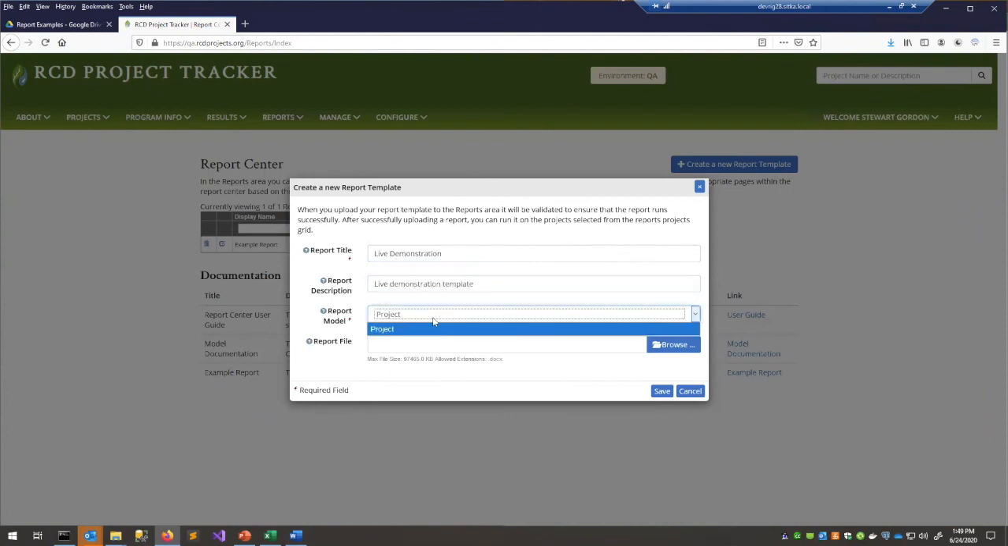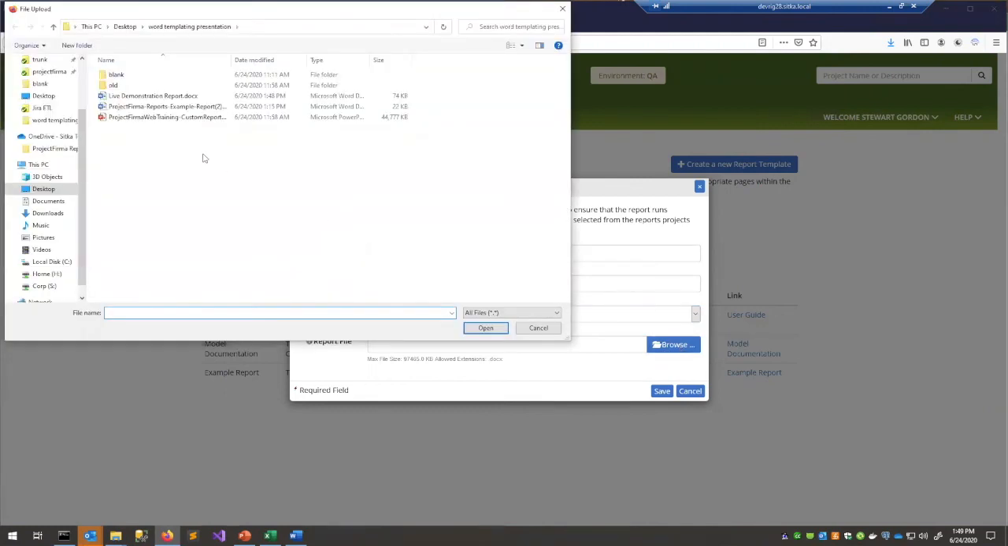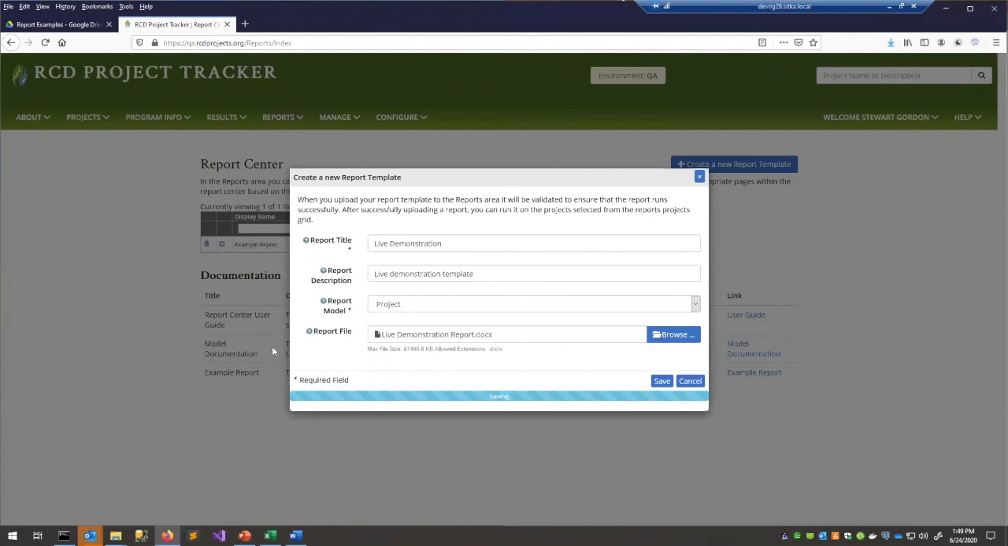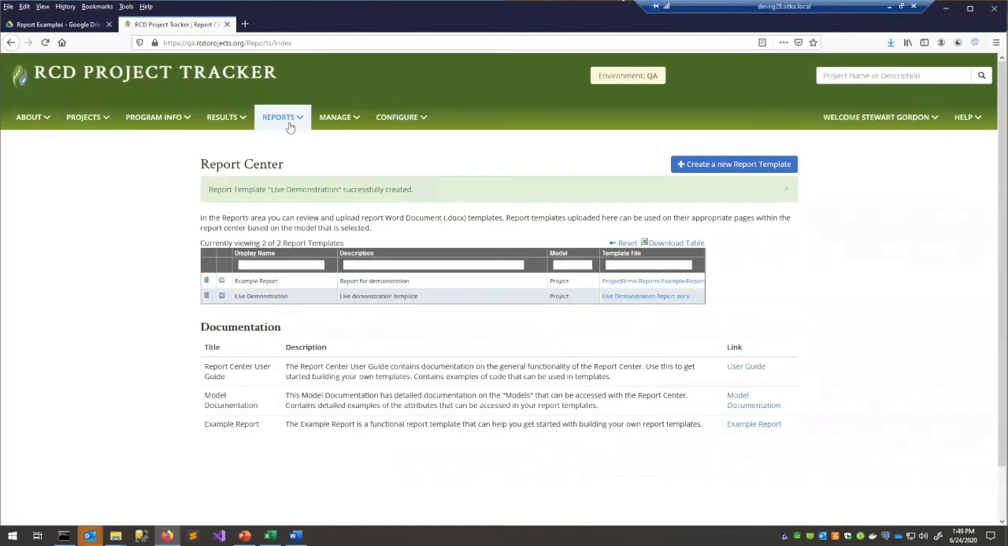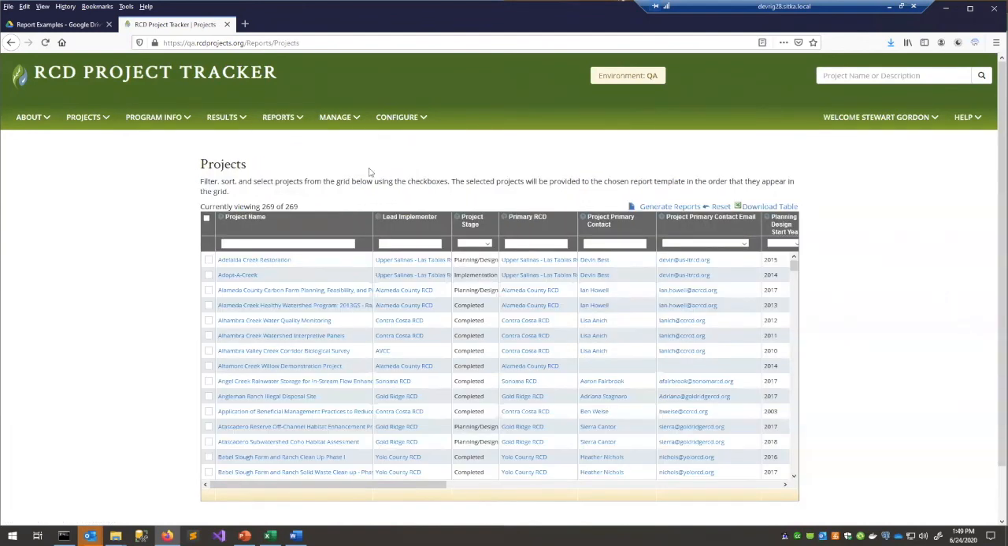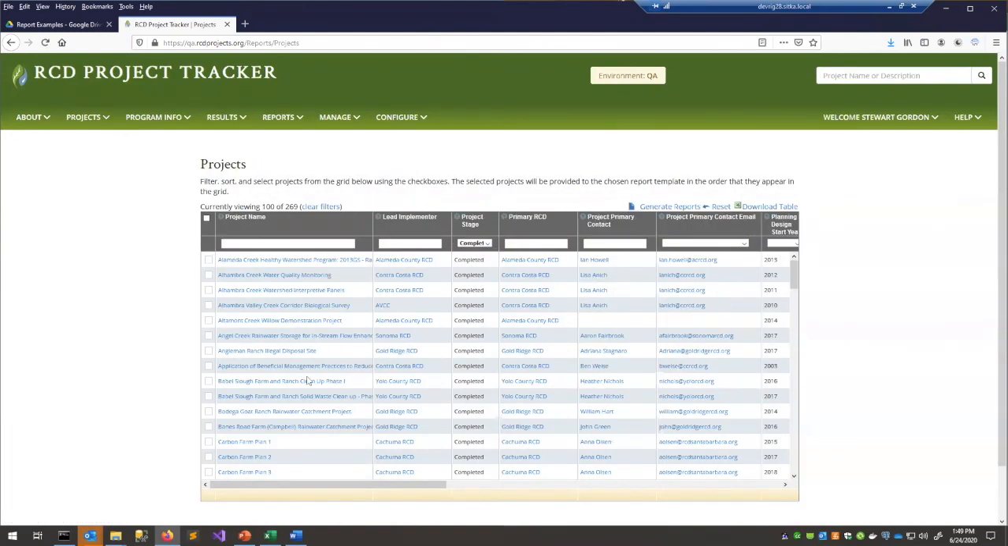Template, can't change anything here. Let's keep it like that. And let's try to upload that, see if it works. Hopefully don't get any errors. Okay, great. And then let's run that report on all projects that are in the completed stage.